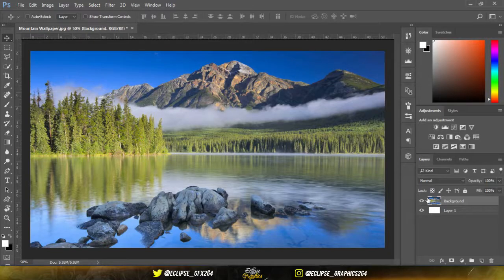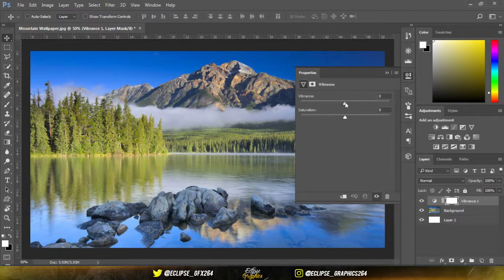But the next one is vibrance, and this allows you to adjust the saturation of your image in 2 ways. First one is saturation, and this adjusts the saturation of your picture and of your colors quite evenly across the whole image, while using vibrance does it more selectively, and it gives a different look and a different feel.